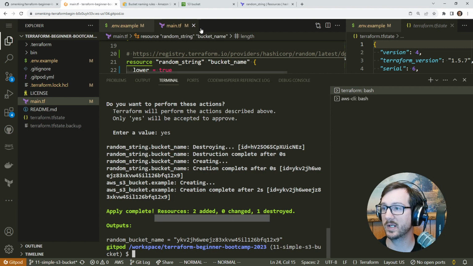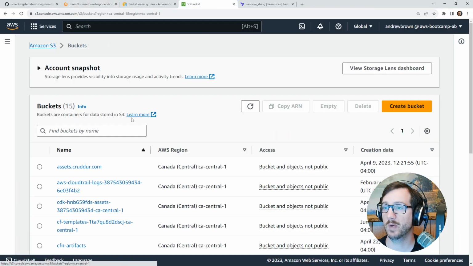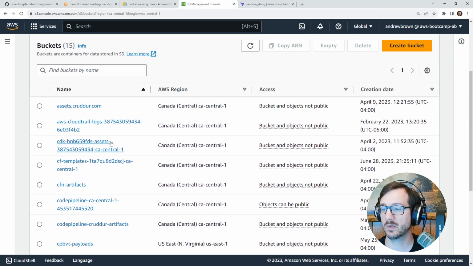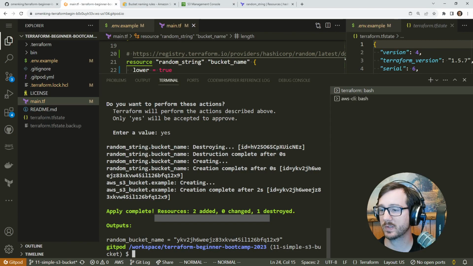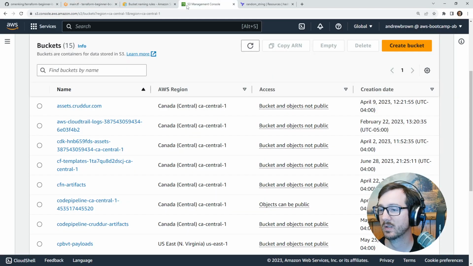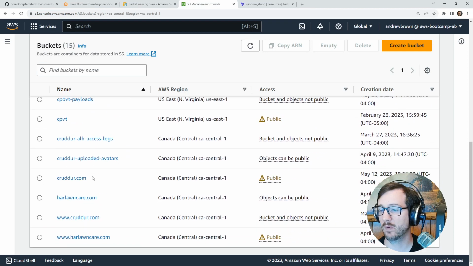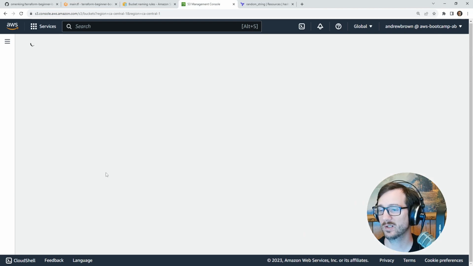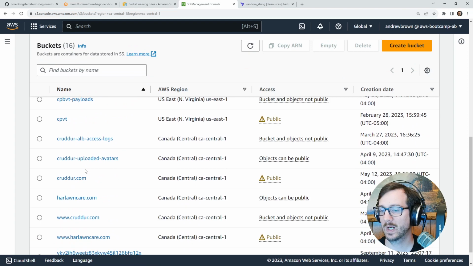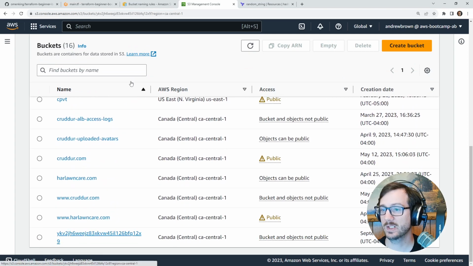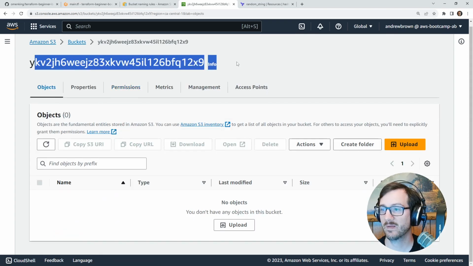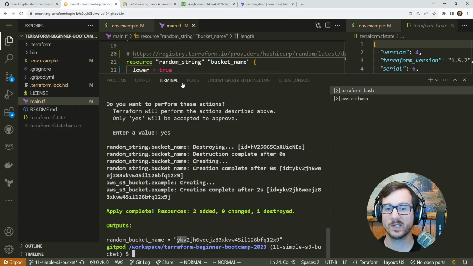So it says that it created an AWS bucket. Let's go take a look at our buckets and see if it made it. What was the name of it? I don't even know. The random bucket name starts with YKV. So in here, we should have one. We'll refresh here. YKV. There is our new bucket. There it is. That's great. And that's all I really wanted to do. So let's go ahead and tear down that bucket.